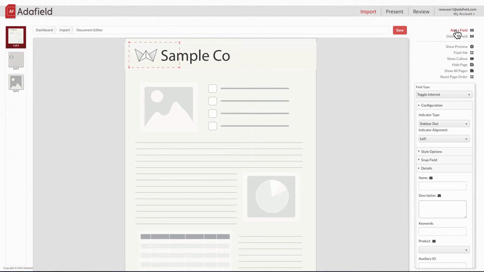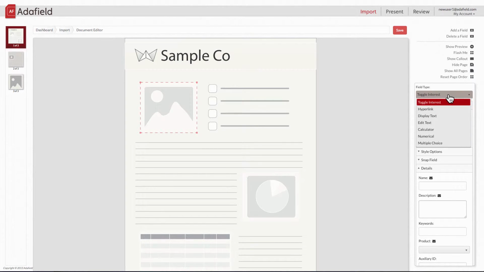When you select Add a Field, you'll notice the field is automatically placed in the upper left corner of the document. Then you can simply drag and drop the field, size it to the size that you want, and then decide the field type that you want to use. Take a second to look at the field types that are available here. For this particular field, I'm going to use Display Text.